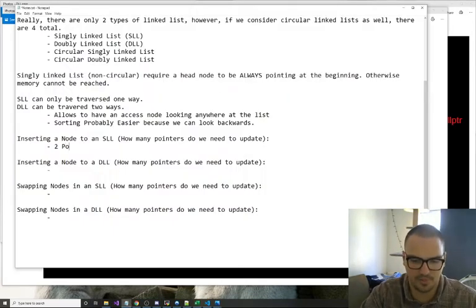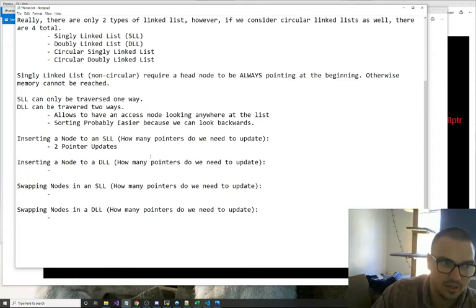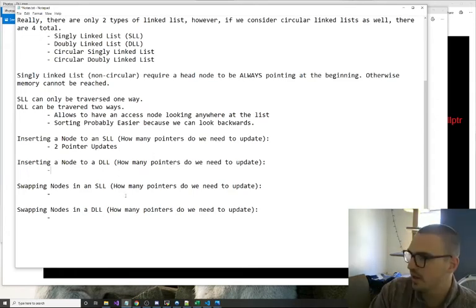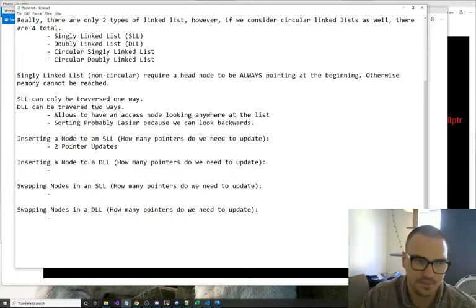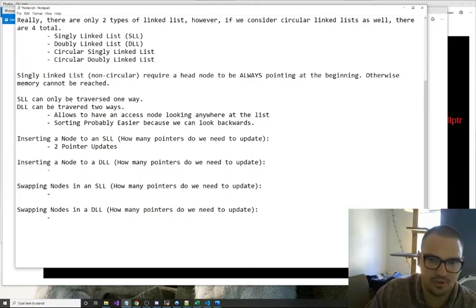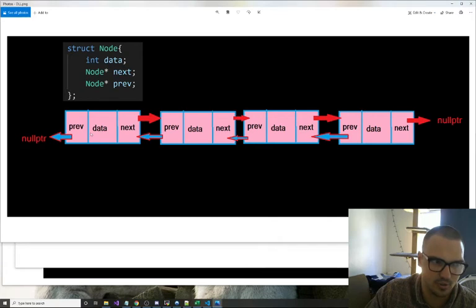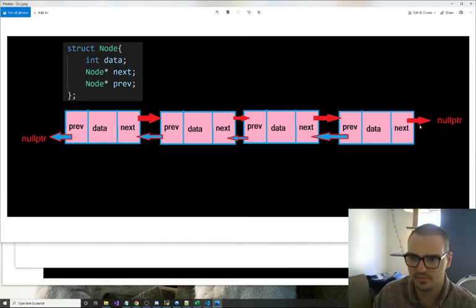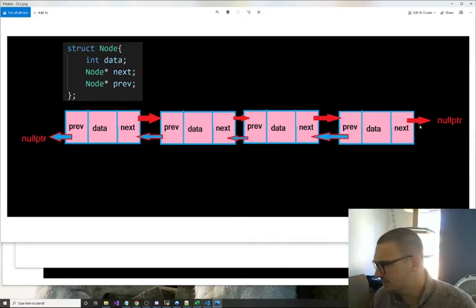So that's 2 pointer updates in general. So if we're going to do the DLL, then what do you think that looks like? Let's kind of look at here. So we can insert here at the head. We could insert between these nodes, and we could insert at the end. So if you just want to take a guess at all, we'll see how we did.